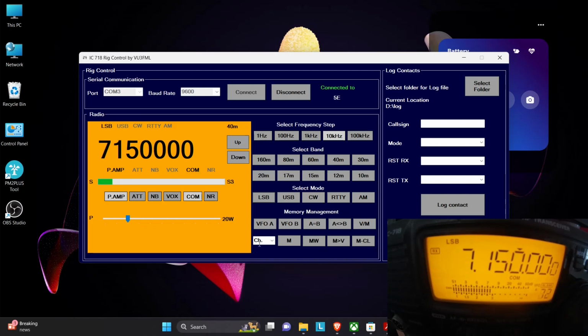Below here is the memory management section where you can change from a VFO-A to, let's say, VFO-B. It displays the frequency that was in VFO-B. So VFO-A, we were in the 40 meter band. VFO-B is the 20 meter. If you want to make both VFO-A and B the same, you can make A equal to B, and now even B shows that we are in the 40 meter band at 7.150.